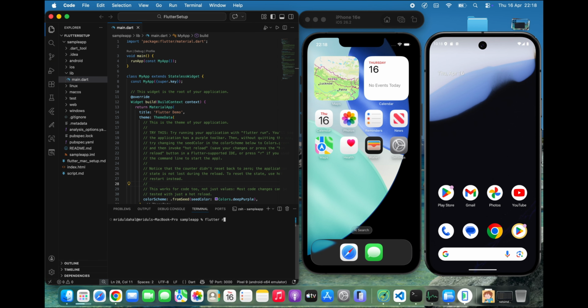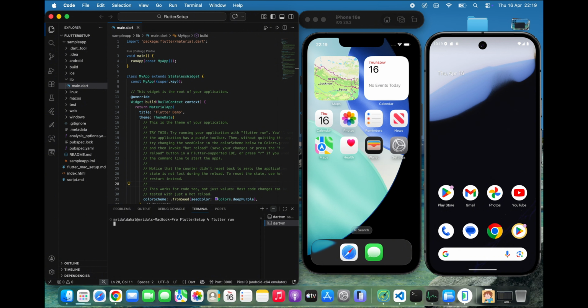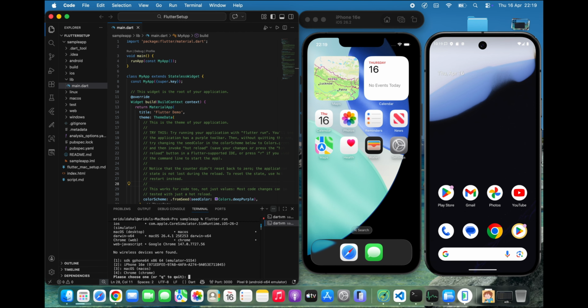Now our both emulator Android and iOS is ready, so we will hit the Flutter run command and we will choose the Android emulator. Again, we open the new terminal and we hit Flutter run. Okay, cd sample app, and after it we enter Flutter run command, and this time we will choose the iOS simulator. For the first time, it will take a lot of time to build this application on Android and iOS simulator.